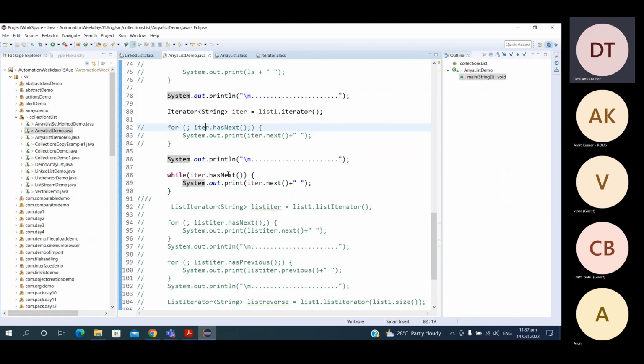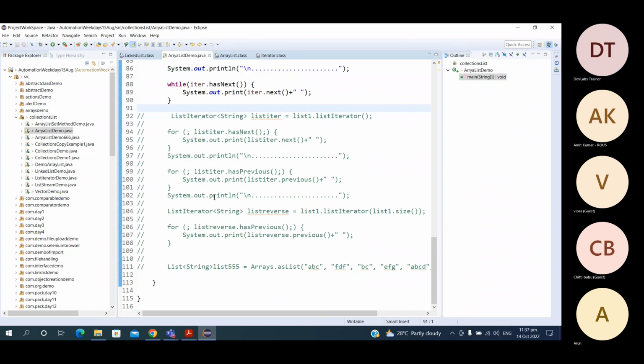Now we have a list iterator. The list iterator topic we will cover tomorrow, because this is a new, big topic and it needs time to understand. So that's it for today. Anyone has any doubt, they can discuss. The next class will be on Monday, right?